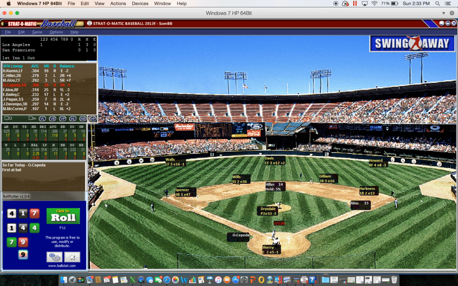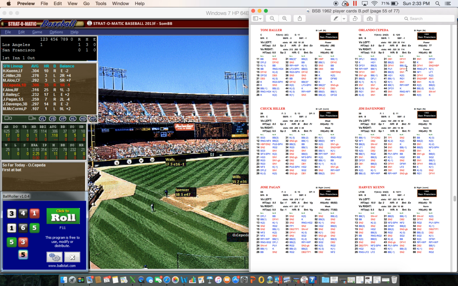Cepeda rolls a 34-1. And we go to his card. 34 against the right-hander is a deep fly hit. So if he passes the hit check, we have a long fly ball, possibly a home run chance here. So 51 is the hit number. Still too low for the auto hit. So we use this and the letter B.